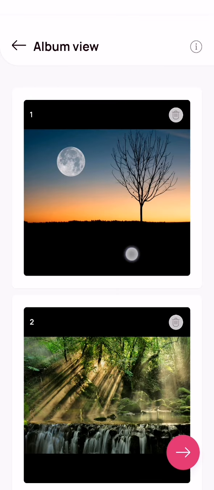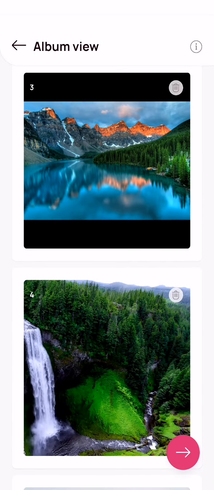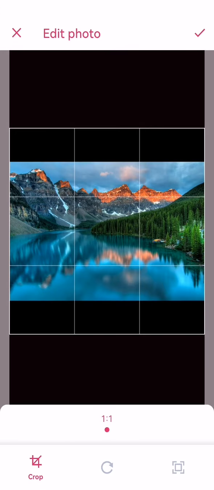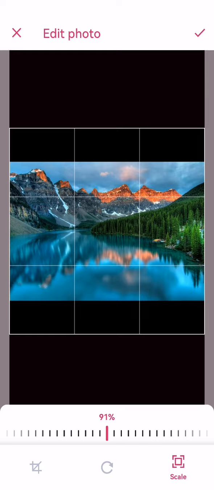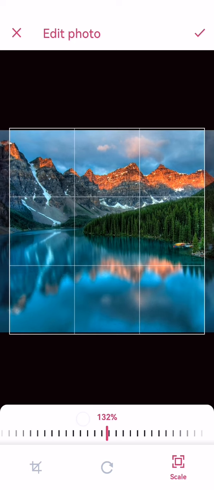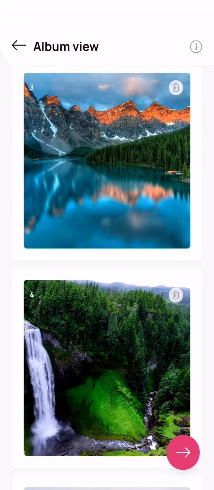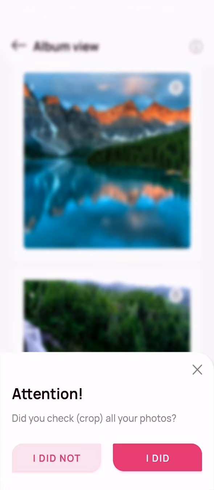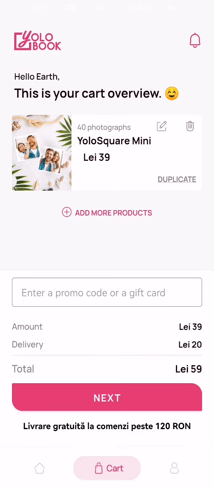And here we can modify the pictures if we really want, like clicking on one and cropping, rotating or scaling it if it's necessary or if you want to. Now for me it's okay, I scale it a little bit, I zoom in. For me it's okay, I proceed with this arrow down there, and then the only step left is the payment.